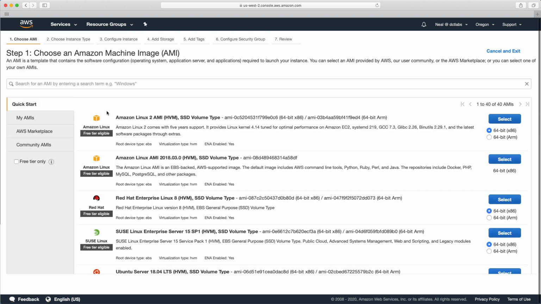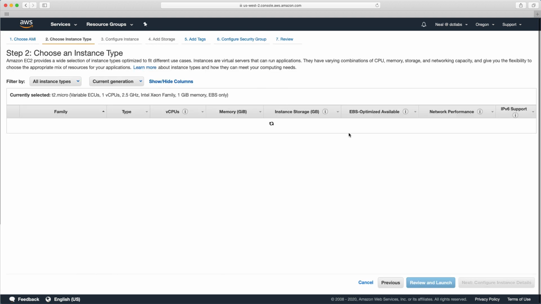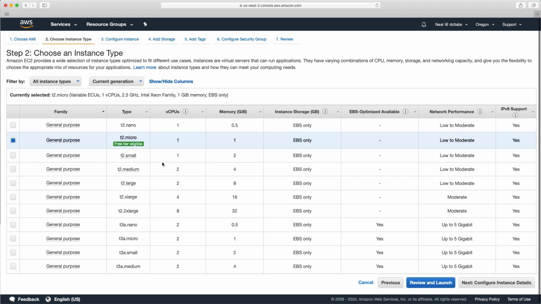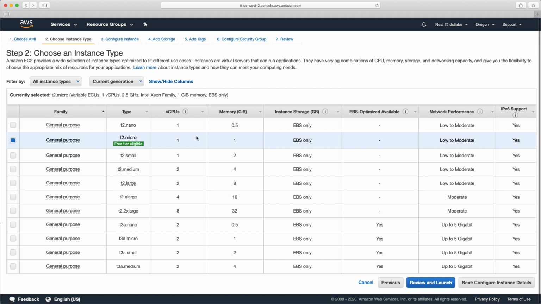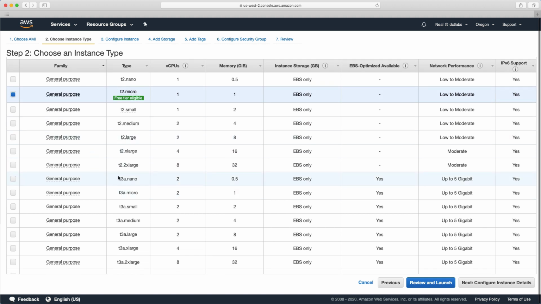So if we go back to the quick start and choose select, we then get to choose an instance type. Now you'll see here that there's lots of different instance types and they're optimized for different use cases. So you might need an instance with more compute or more memory, or that it's storage optimized, or you might need a GPU, for instance. So you can select from all of these different instance types to get the correct virtual hardware configuration that you need. And that includes the CPU, the memory, the storage, and the network performance.